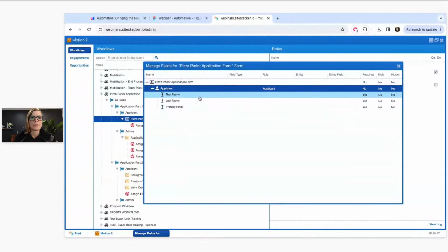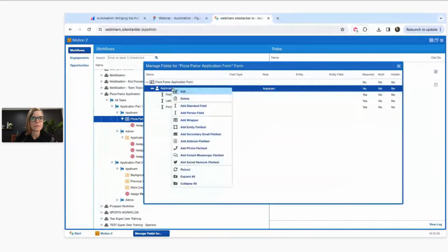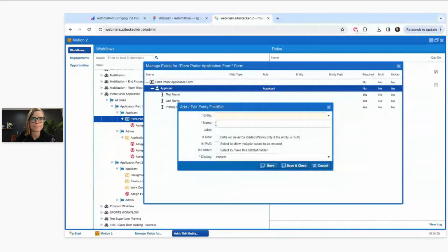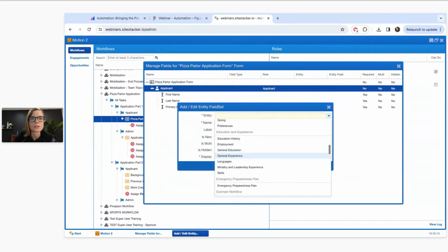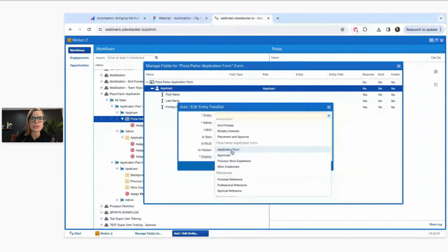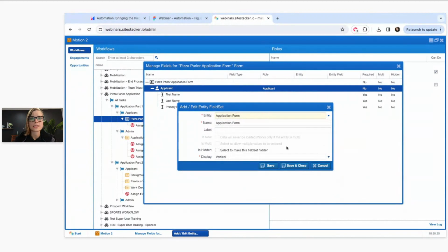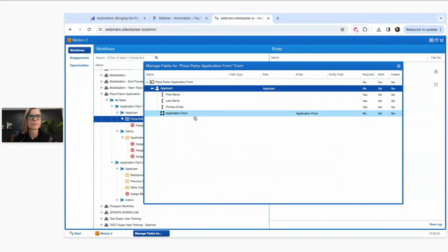Now that we have that piece established, we can add our entity field set. I'm going to right-click on the role again and come down to this option here, Add Entity Field Set. This is where we can find the entity group that we made and all of the entities inside of it. So I'm going to find pizza. There we go, Pizza parlor application, application form. I'm going to choose that, hit save and close. And you can see the entity field set by this little box.